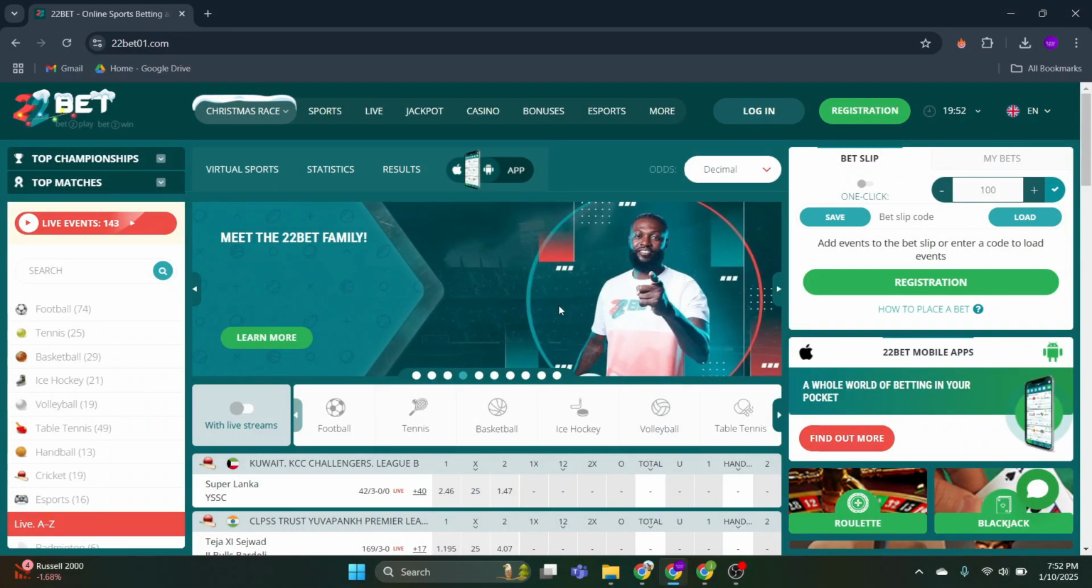First of all, open your web browser. Then on the search bar type in 22bet.com. Once you type it in, press enter, then it will take you to this web page.